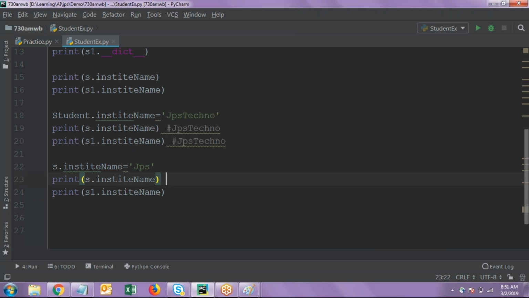So is it going to print JPS? And is it going to print JPS because it's a static variable, right? It's a class level variable. If you change that, it impacts all the instances, right? The changes apply to all the instances, right? So is it going to print JPS here and JPS here? Is it? What is your answer?